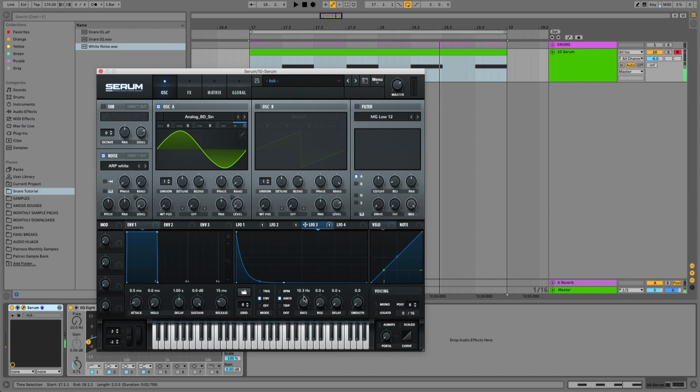Let's just speed up. See what that's doing there? And that's giving us a nice punch on the front. There's also this click which we're getting from doing this pitch envelope trick.